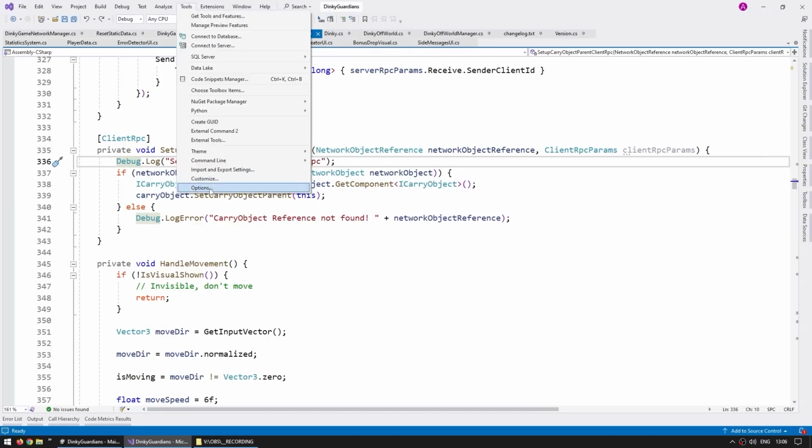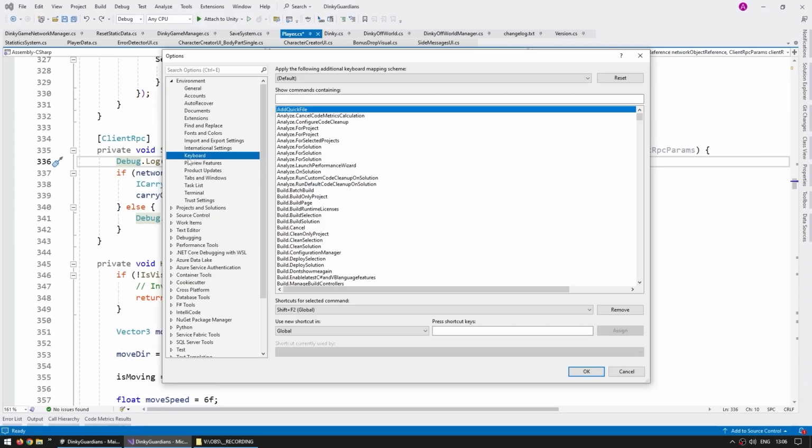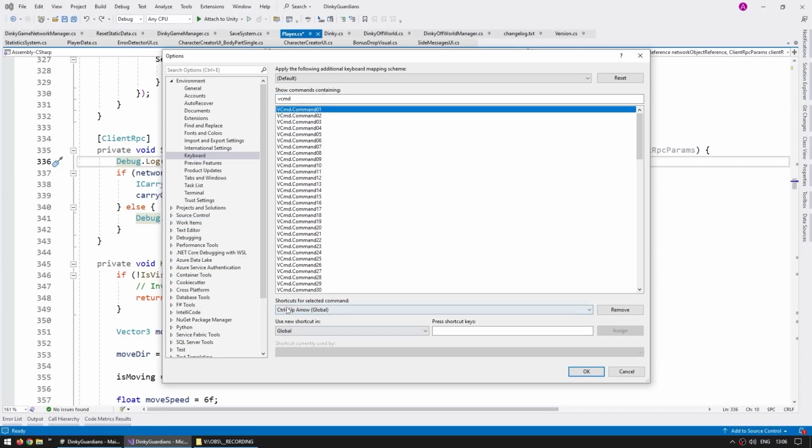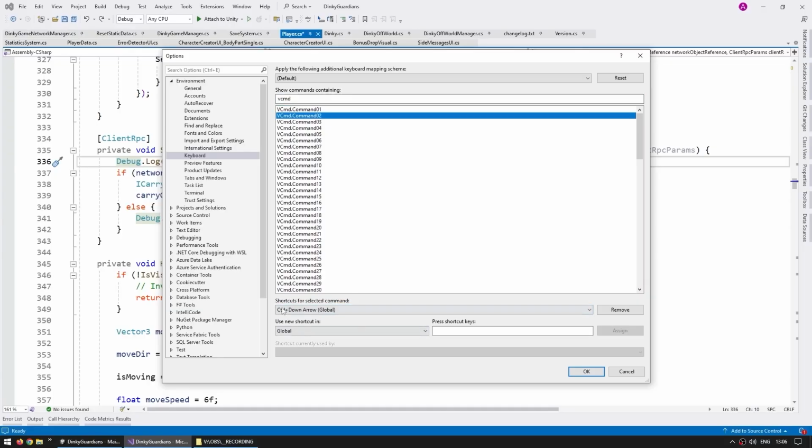Then I just went into tools, options, and over here go down into the keyboard shortcuts and then find VS command. And up here, command 1, command 2, those are the 2 ones that I made. And as you can see, I have assigned them to control up arrow and control down arrow.